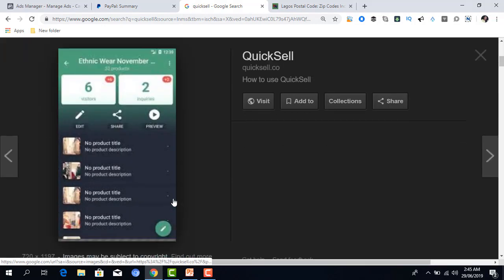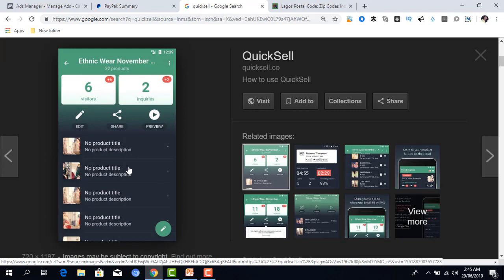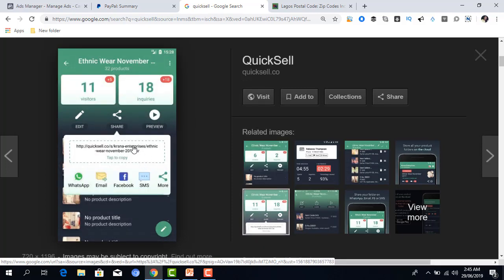It allows you to upload products, put your product description, as you see, your product title, all of the features that the product has, the price and everything, and then you have the opportunity to share it. So this link is what we are going to be using once you have your Quicksell at hand. Do you understand? So let's go back to this.